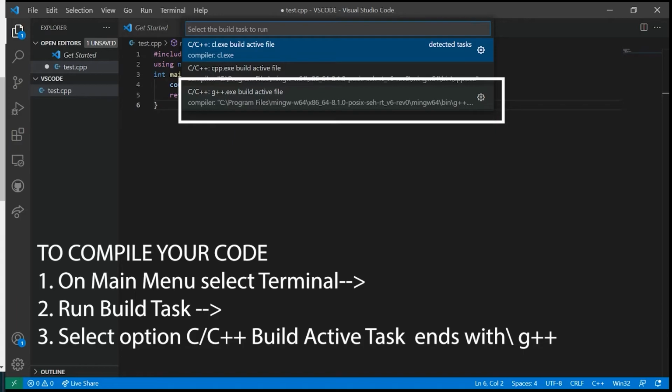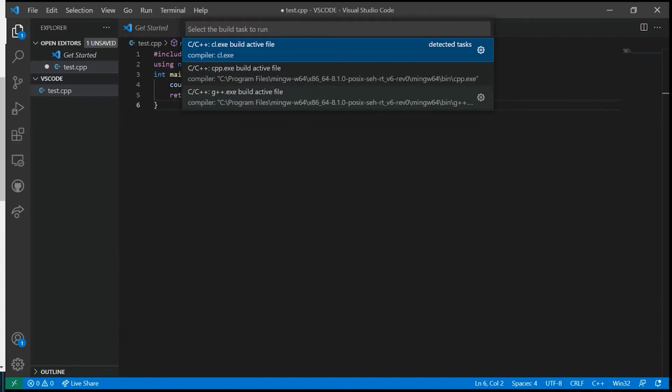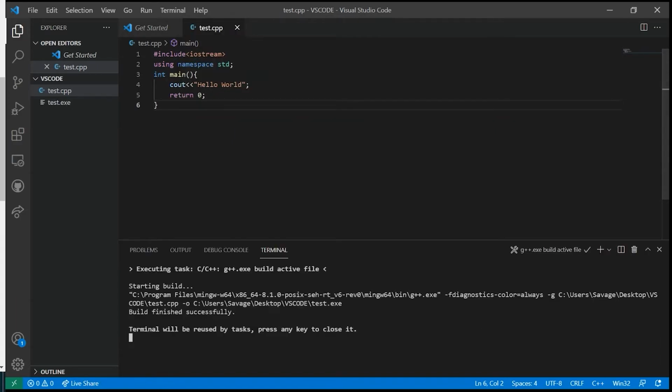So to run this code, you're going to go up to terminal and run build task. And we're going to select the one that says g++. And it's running in the terminal. So it just created our file.